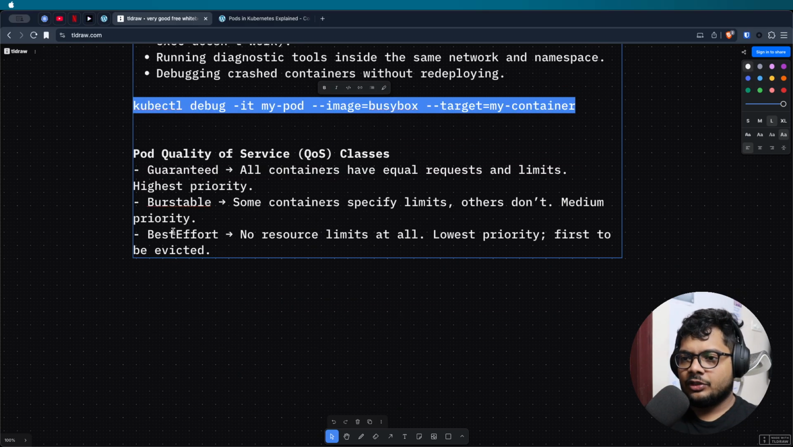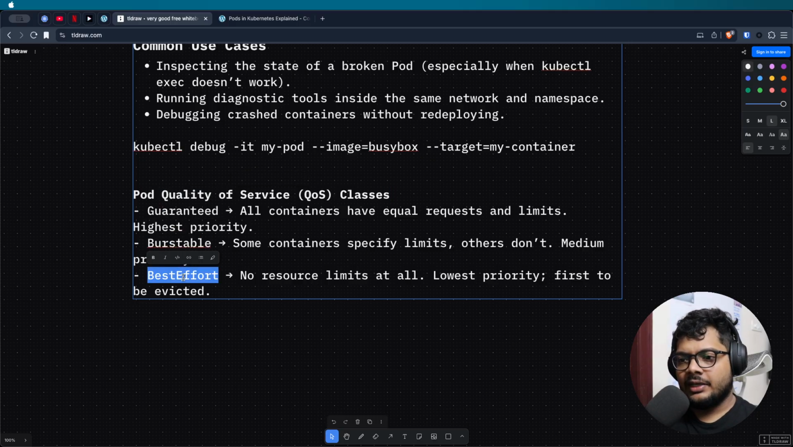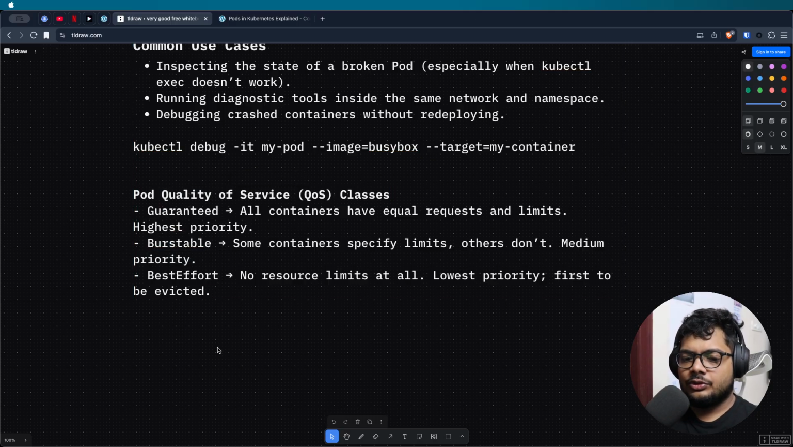Now let's talk about the pod quality of service classes: Guaranteed, Burstable, and BestEffort. So you created a container, but how can we guarantee that it will get this much of our resources? There should be some way. So we have limits, and we can define in a container that this particular container should get this much of our resources, not more than that, not less than that.